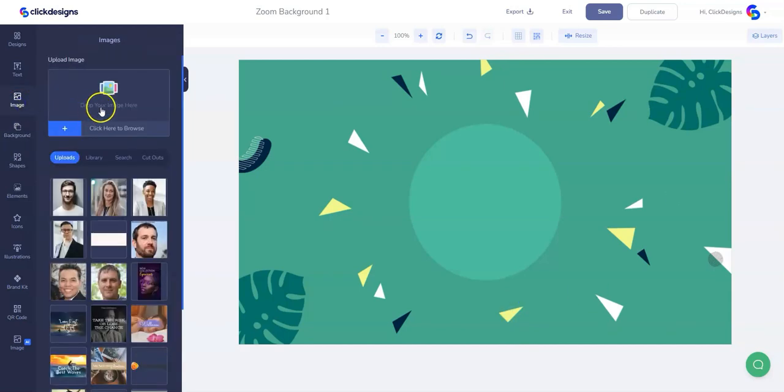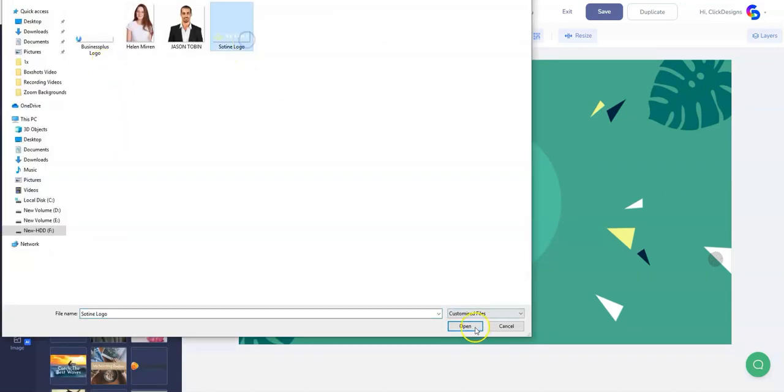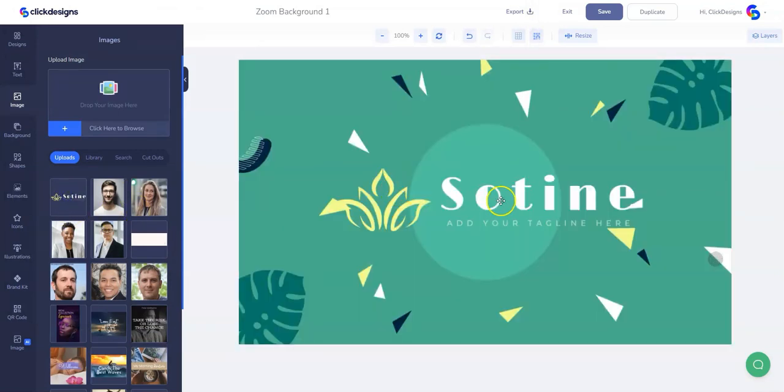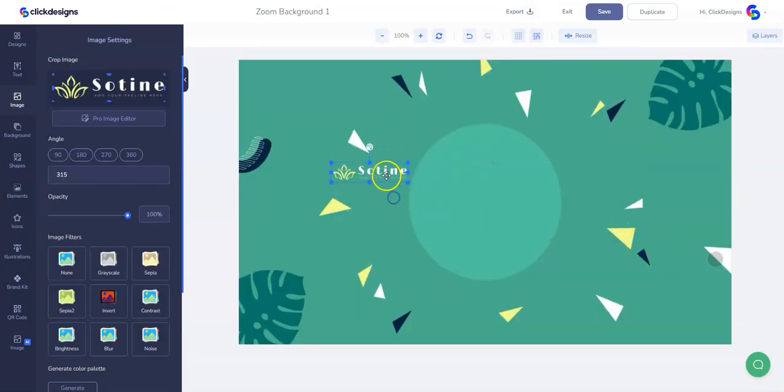Let's now upload our logo. So I clicked on Image, then Plus, and then uploaded our logo on the image library. I'm going to make this a little bit smaller and put it here on the side. So now we have our logo on our Zoom background.